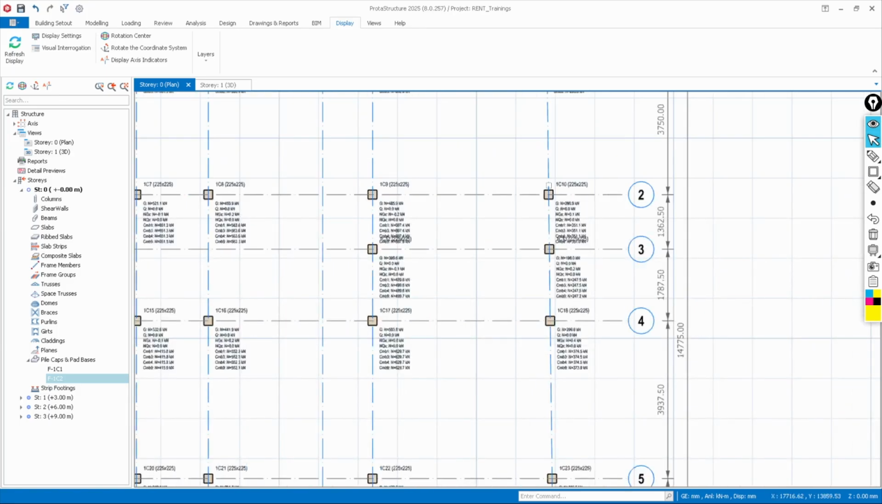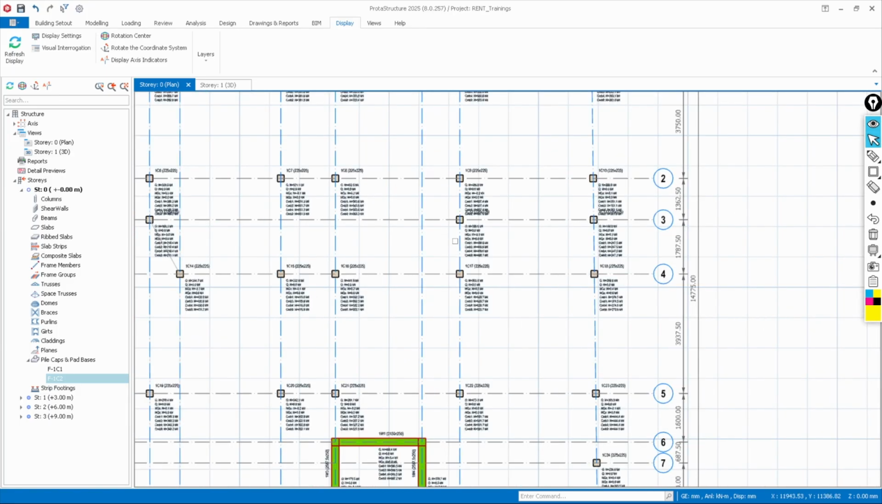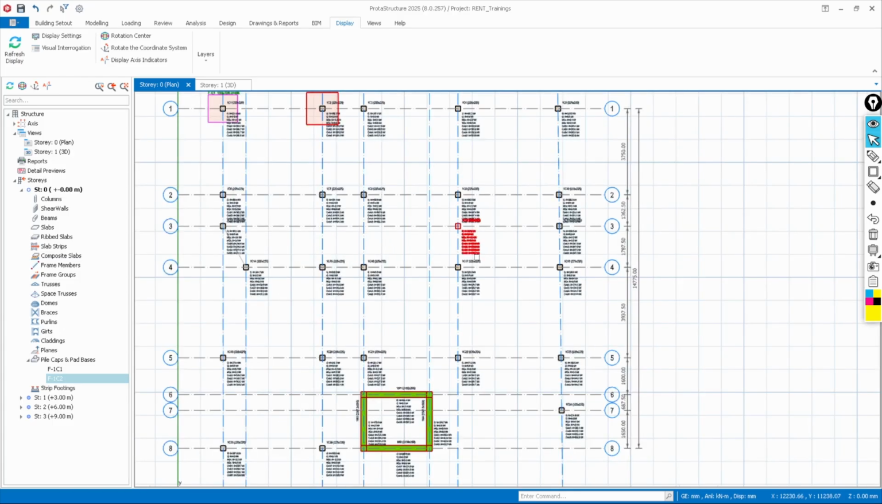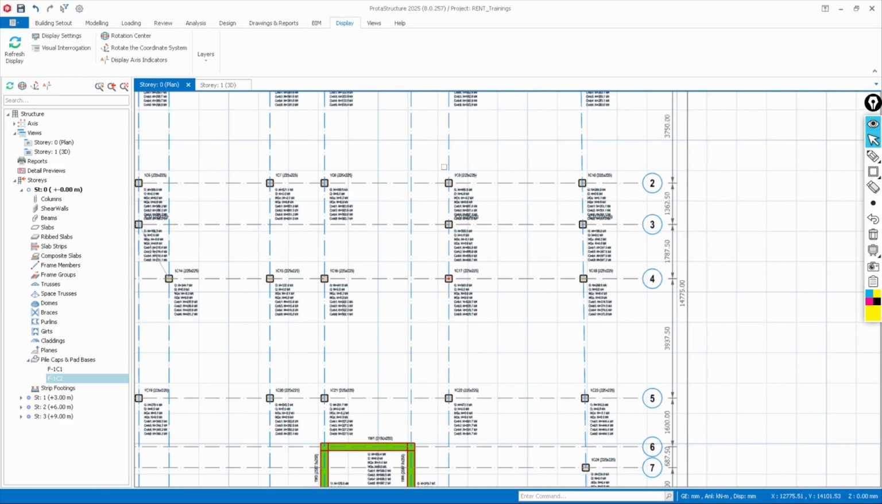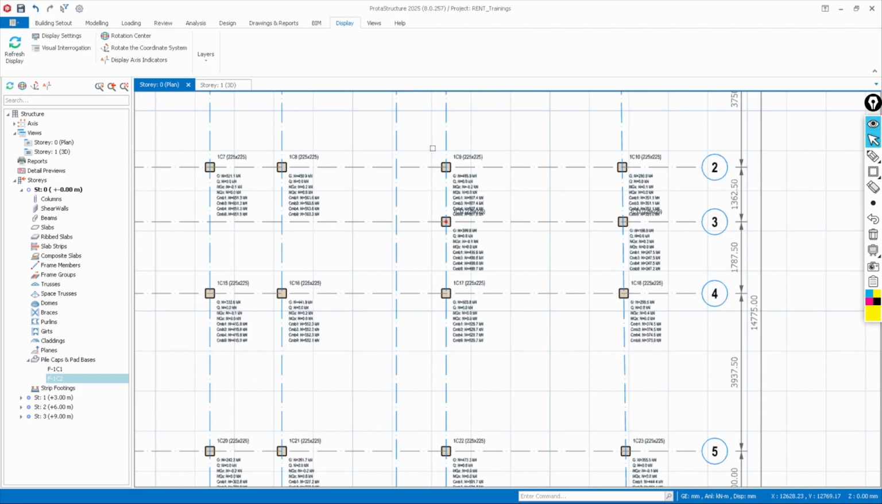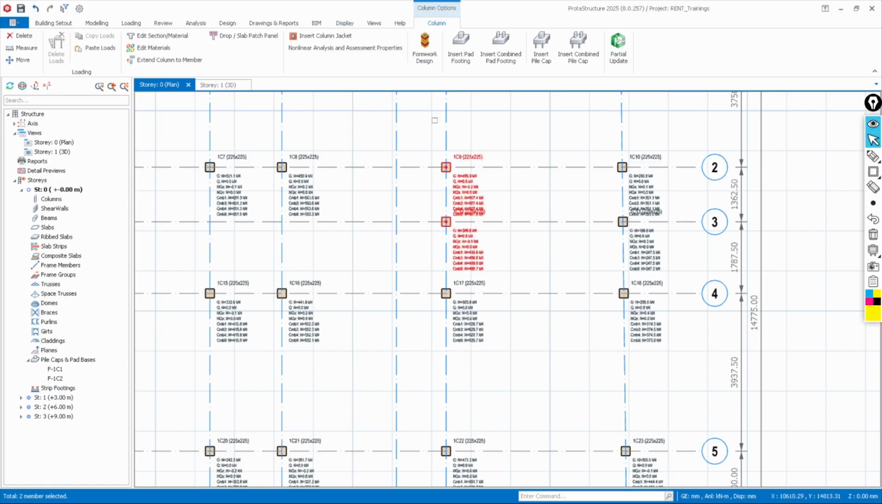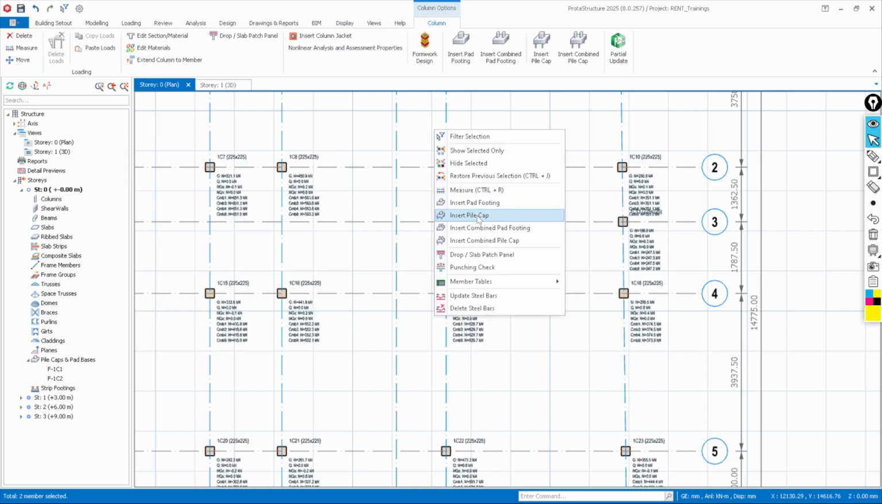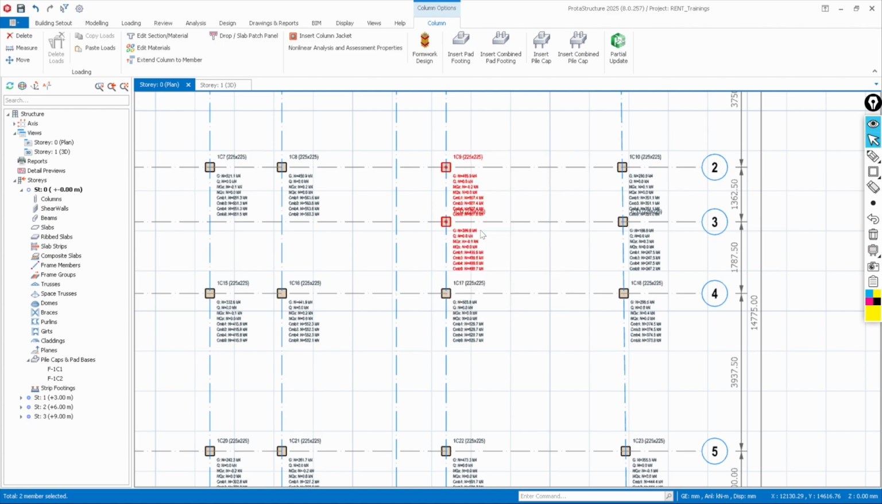But let me also show you how to design for combined footing, that is, a footing carrying two columns at the same time. To do that, just select two columns, right click and choose the option that says insert combined pad footing. Simply click on that.